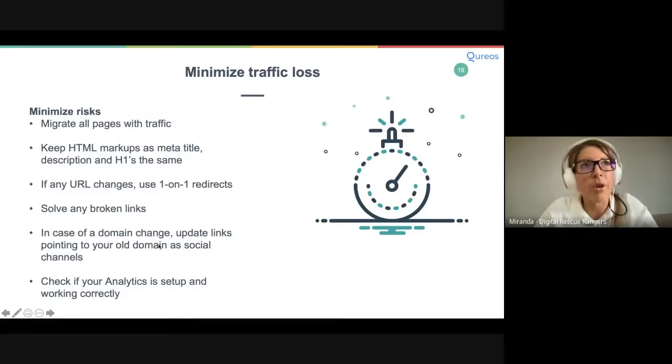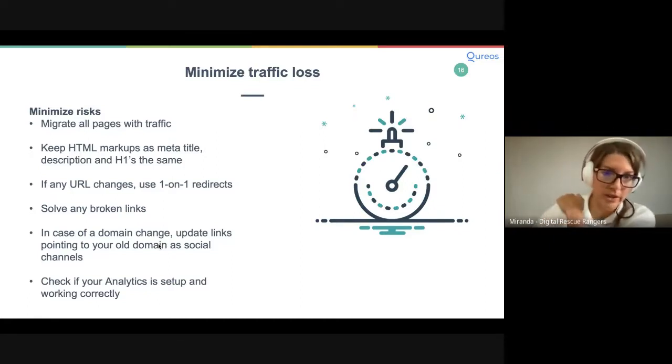And what also helps, if you, for example, have a domain change. So you first had one website which is called example.com, and now you go to myexample.com. Then if you have any websites linking to your old site, you can reach out saying, hey, we changed our website domain. This is our new website. Could you please update the link you have on your website? Because that's also better for the SEO.